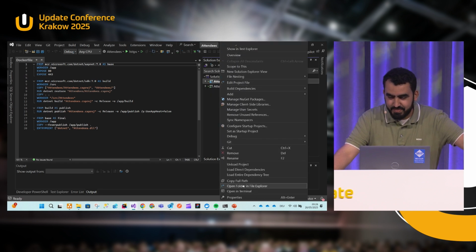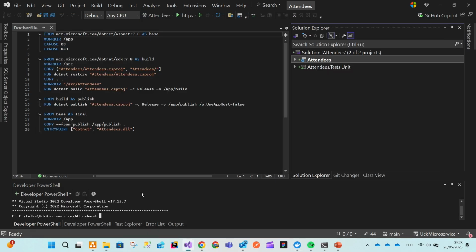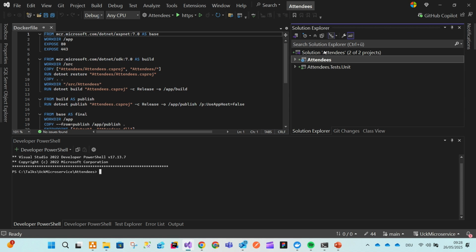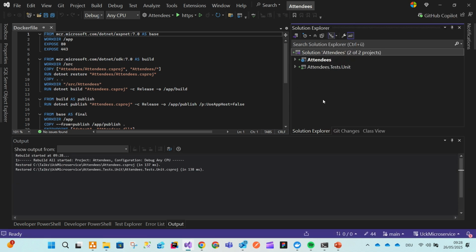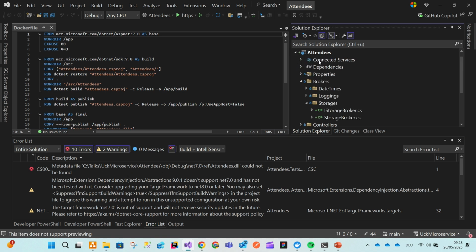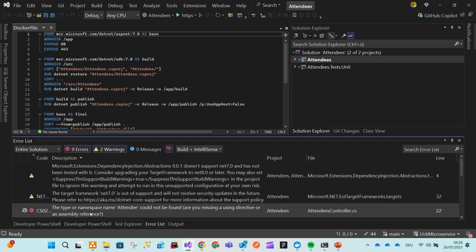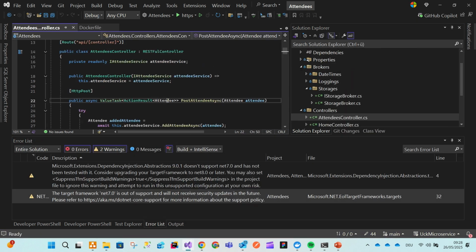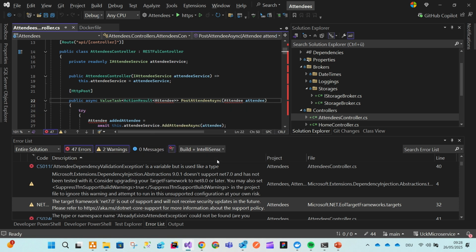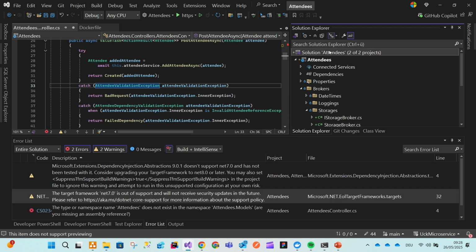Let's see. So I have Docker here. Nothing is running, right? I will try to build the solution. Maybe sometimes there is something that cannot be found. Why is that? Let's try to rebuild. Yeah, namespace. Yeah, right namespace now. The exceptions as well. Let's rebuild.